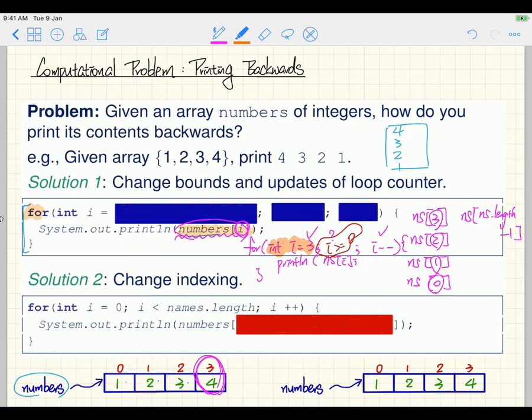Anybody? Yes. Yes, exactly. That's exactly right. Because we know that the 3 over here simply means the last index in the array. So why don't we simply do the following? Right here, numbers.length minus 1. Right? Exactly what you suggested.